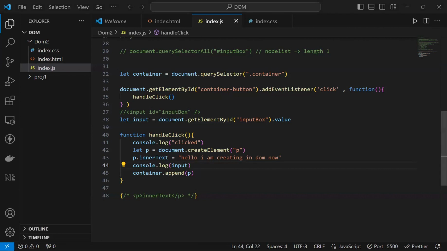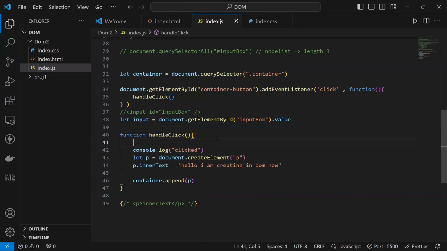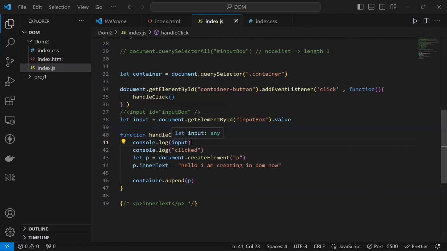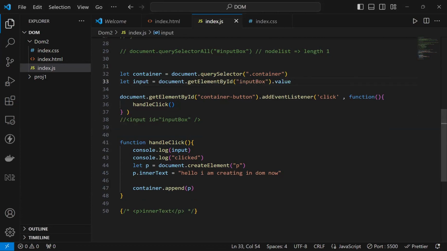Okay, what are we missing? Document dot getElementById and we're accessing that value. No, we don't need to append input for now. I'm just accessing this variable, that's all I'm doing. Ah, might be the issue: I'm adding the event first, then accessing the variable. Let me go back.